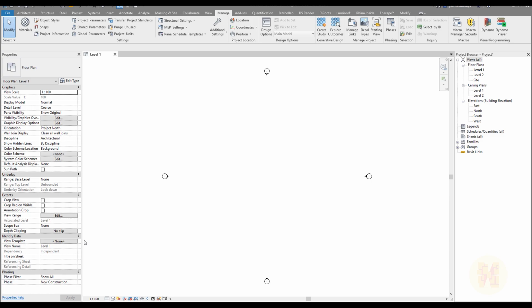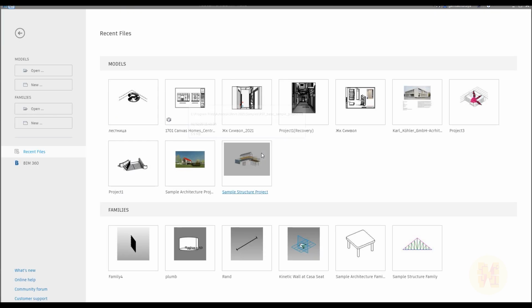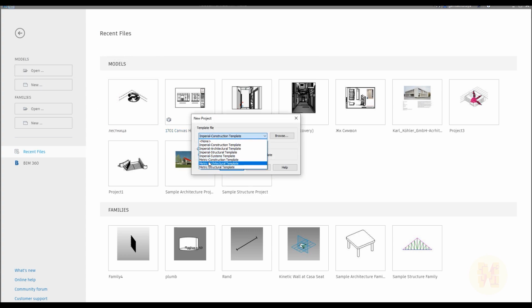Okay, let me go back to the Revit. I will close some empty project which I have right now, and I will create a new one, because we will start again from a new project with no template, but slowly we will create our own template in this project. And as I said already, I will use the standard template from Autodesk.